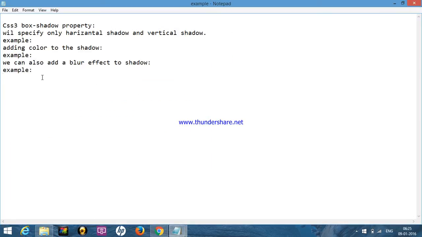Here this is all about CSS3 box shadow properties. In this we can do three things. The first one is we can apply the box shadow to the text, the next one is we can also add a color to the shadow, and the third one is we can also add a blur effect to the shadow. This is all about CSS3 box shadow properties.